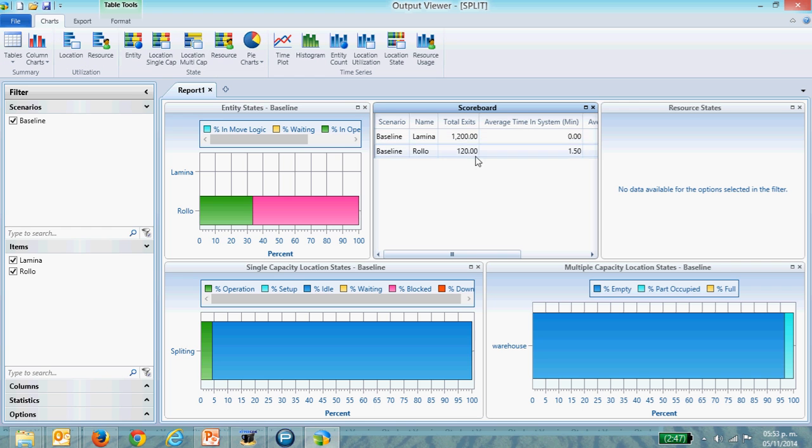And we see that we got 120 rollos, and it results in 1200 laminas. So as you see, the splitting command, the split command, it's very easy to use.